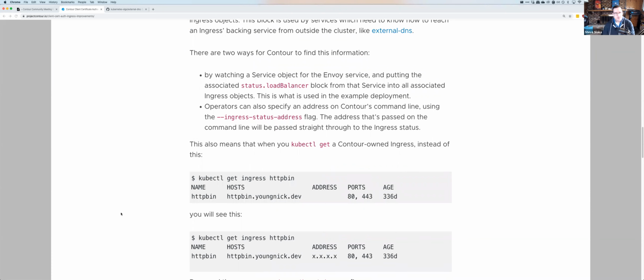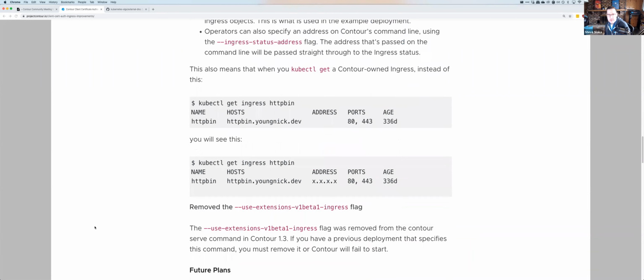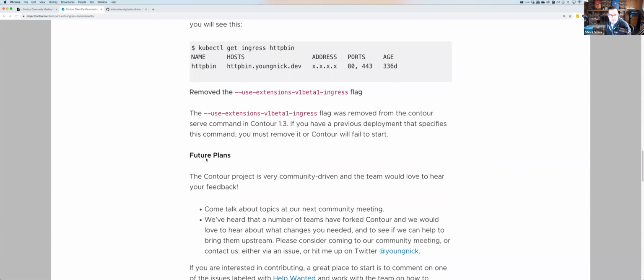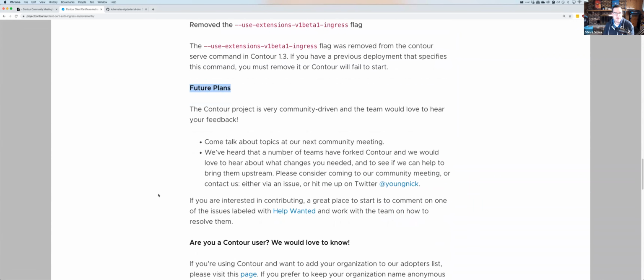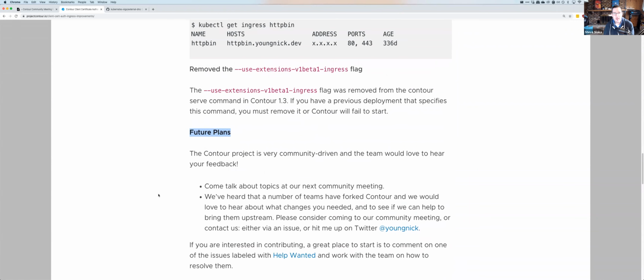So that's the ingress stuff. I think there was one more thing. Maybe not. Oh, the one thing we talked about was this: in 1.3, we had a flag to say use the v1beta1 ingress flag.